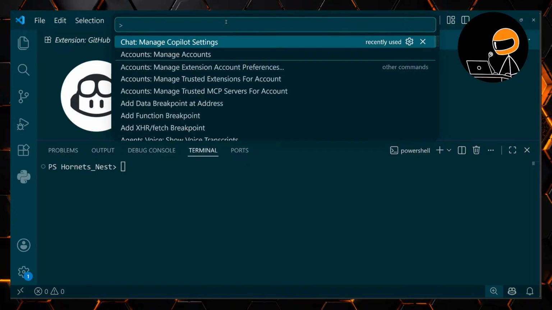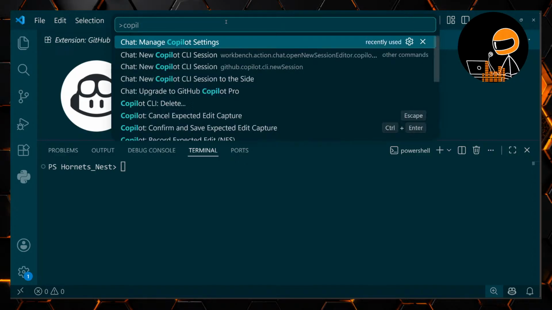F1, Copilot. There's so many ways to skin a cat, right? Is that what they say? Skin a cat, skin a fish? I better look up that saying. I feel like there's going to be a group of people that might come after me.